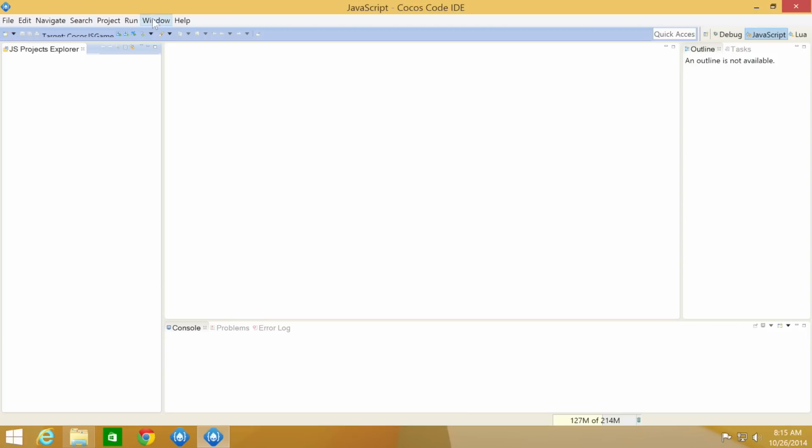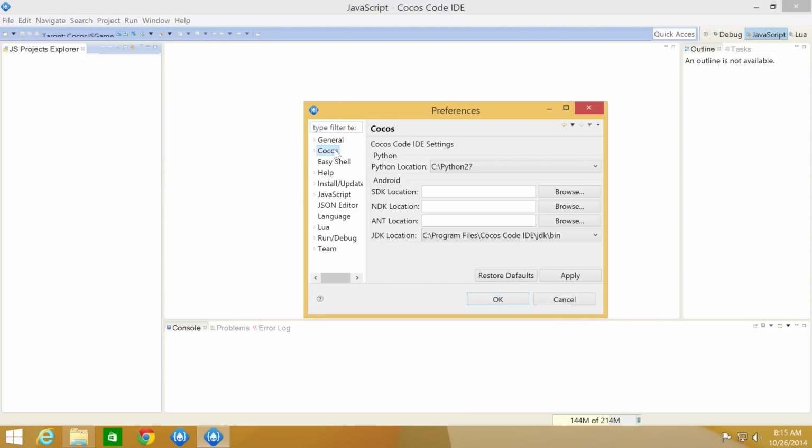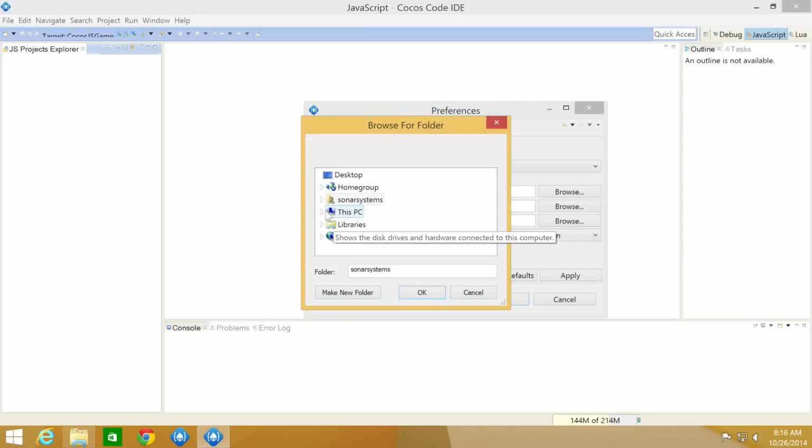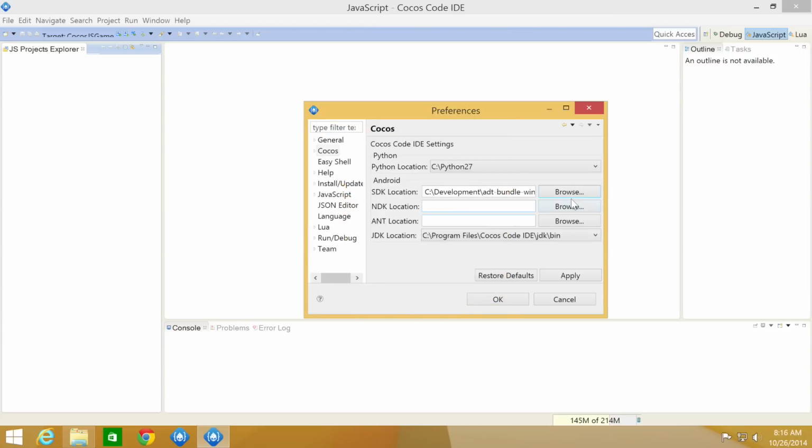So to set it up, what you want to do is go to Window, Preferences, click Cocos. And then for the Python, it should automatically pick up the Python location once it's installed. For the JDK location, it should pick up the Cocos Code IDE JDK bin, and you should be all good to go. If not, just click the drop down and select it. And then for the SDK location, click Browse. You want to go to wherever you placed these files. Development, Android ADT, SDK, click OK.